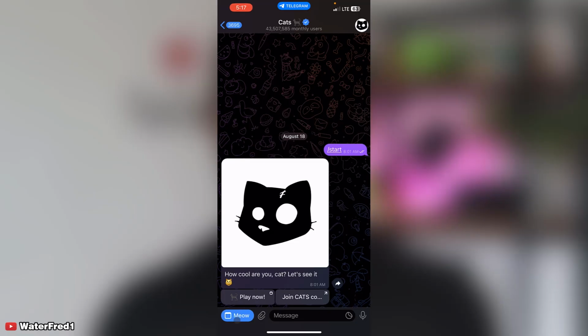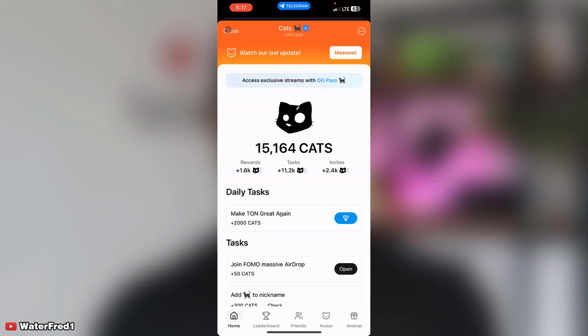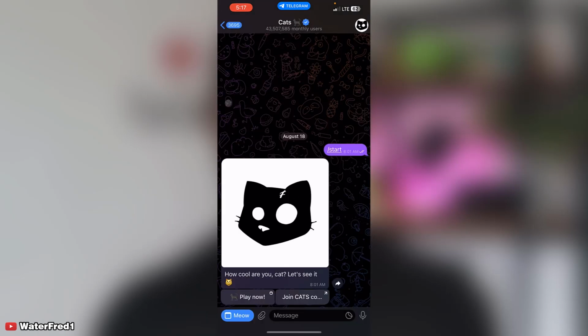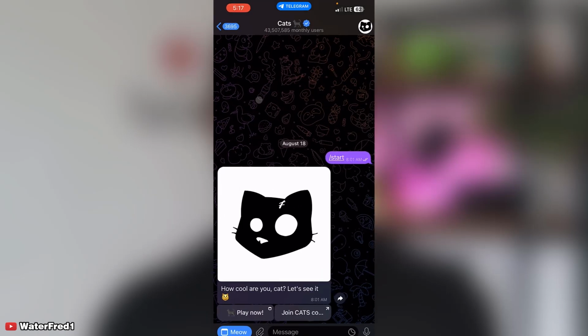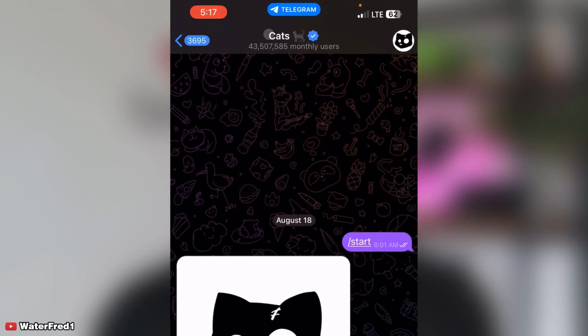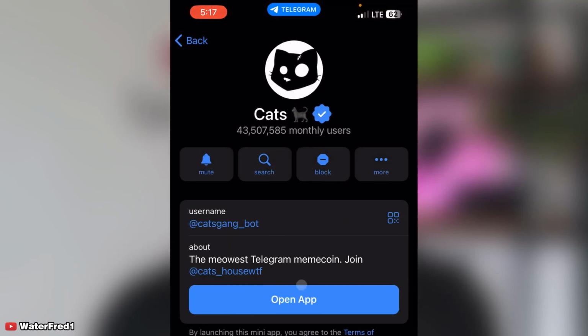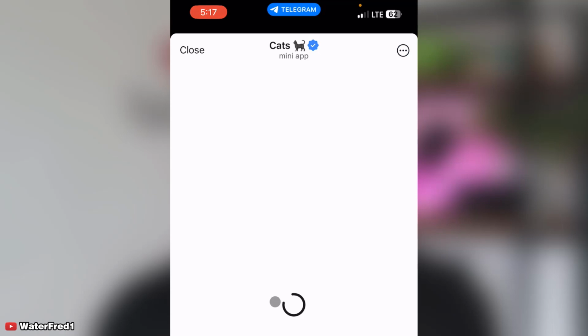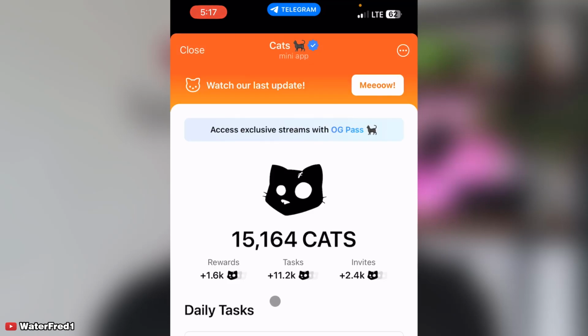Now let's get started. So right now, this is Cats and I click on play. Meow. Okay, now remember that if for any reason your Cats is not opening, a lot of people say my Cats is not opening, whatever, this is an old hack. Look at it. Just come here and click here and you click on open app. Okay, it should open. Okay, yes. Now you can see that this is my Cats and you can see my rewards, tasks, invites and everything.